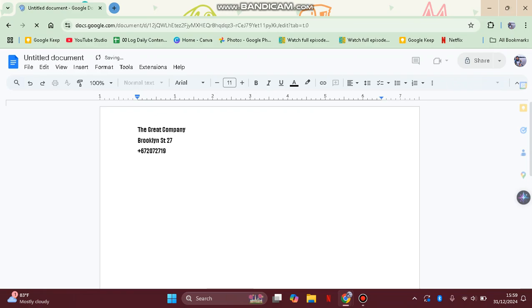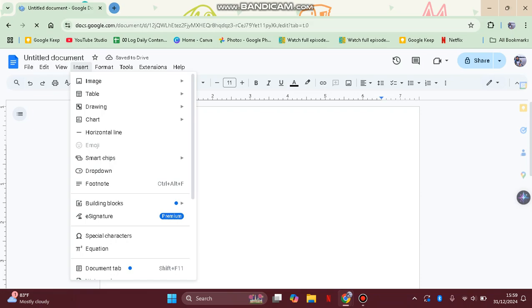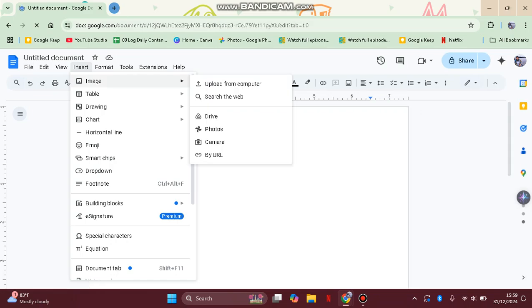So if you want to add an image to your document, you can simply go to the Insert menu at the top and find the Image option, and here there are a few options that you can choose. You can upload an image from your computer, you can directly search the web, or upload it from Google Drive or Google Photos, or you can also take a photo directly or add it by URL or link.